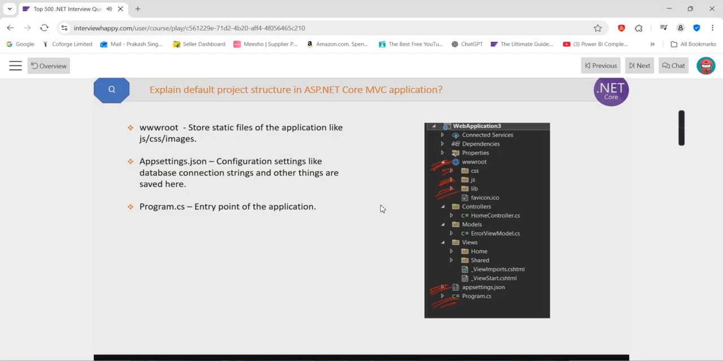Okay. Now, in case of Web API, this Views folder will not be there. So this is a very high level structure, and anyone can ask you what is appsettings, what is the Program.cs file? So we should know what the project structure is.